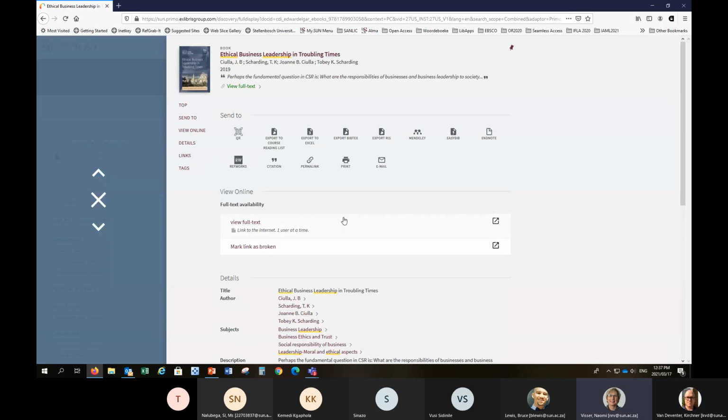And please note that some of our electronic books have specific limits. It depends on the license agreement that we have with the publisher. And it tells you here that we have this book. You can link to the internet, but only one user at a time. So it may happen that you open that link and that you are not allowed access. Then please keep in mind that someone else is probably busy, and then just try again at a later stage.